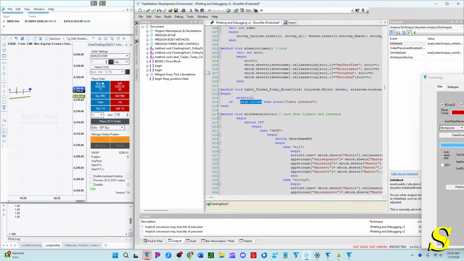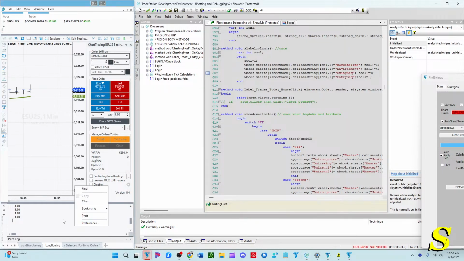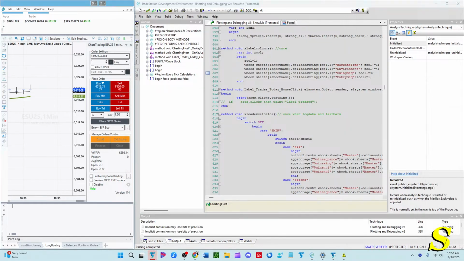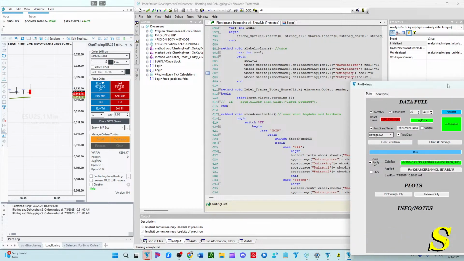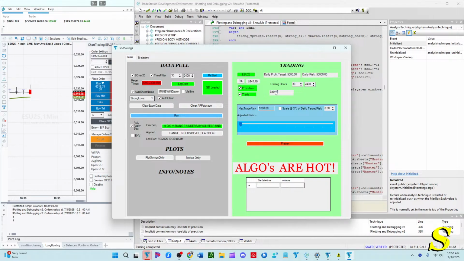Let's copy that and actually print what it determines the number of clicks to be. Args.clicks to string. Verify that. Clear this. Now we have to pull it back up. One, two, three. Yeah, it's still giving us 1.